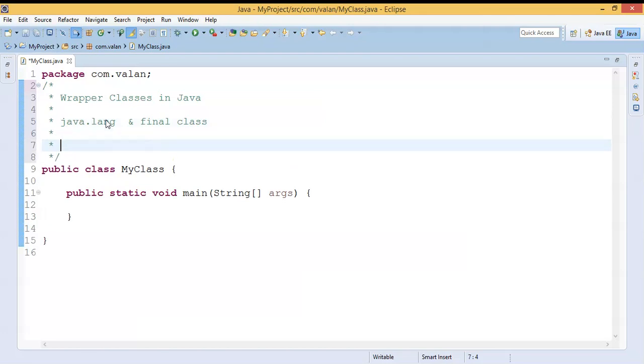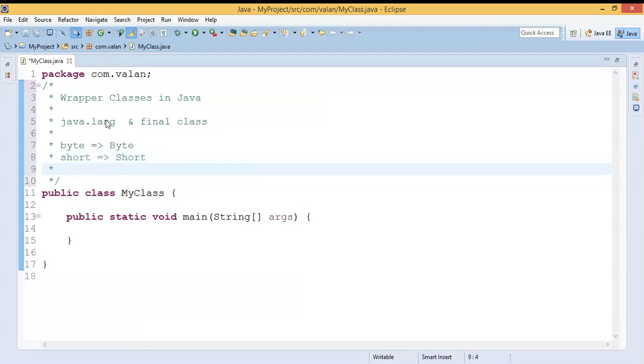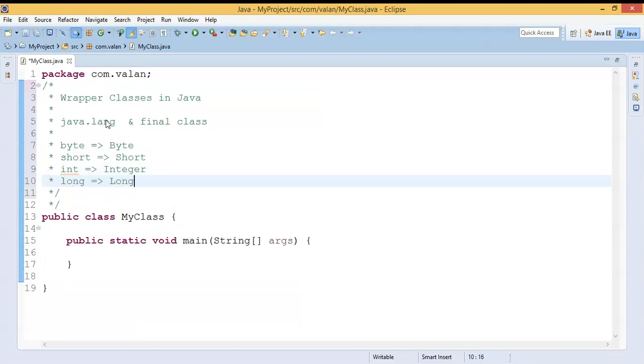There are 8 primitive data types. Like we have a byte data type. For each data type, we have a separate wrapper class. For example, for byte, it is Byte. Short is a data type, and for the short data type, we have a wrapper class called Short. In the same way, for int, the wrapper class is Integer, and for long, we have a wrapper class called Long.